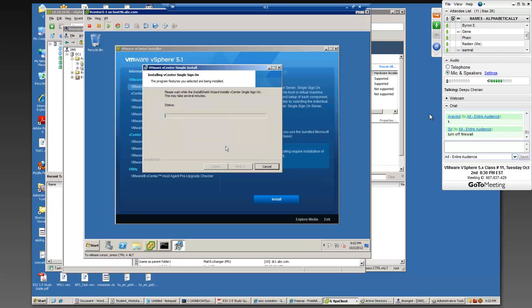But this process might take a little time because it has to install the SQL Express database. Once the database is installed, it is going to create a database for this particular single sign-on and configure that. Once that is done, it will automatically kickstart the next component. The flow is actually single sign-on, then the inventory service, and then the vCenter.